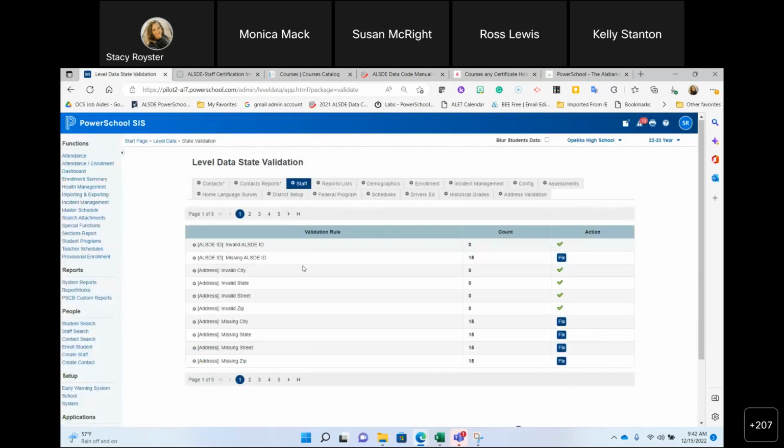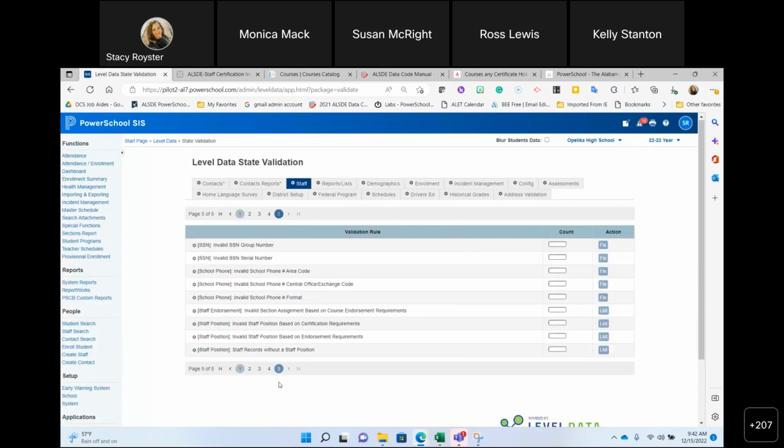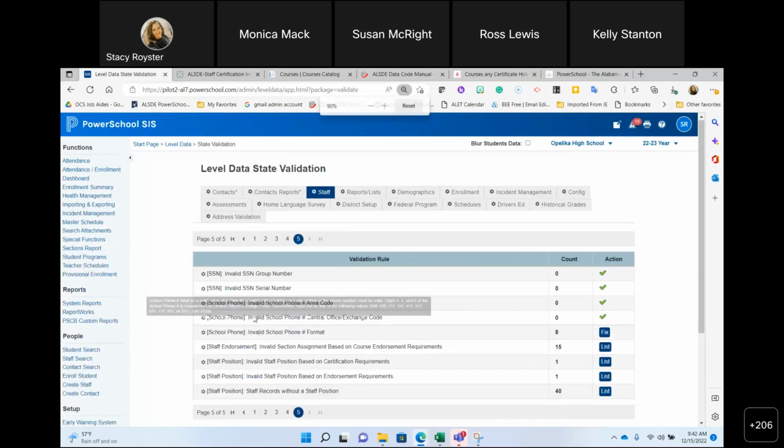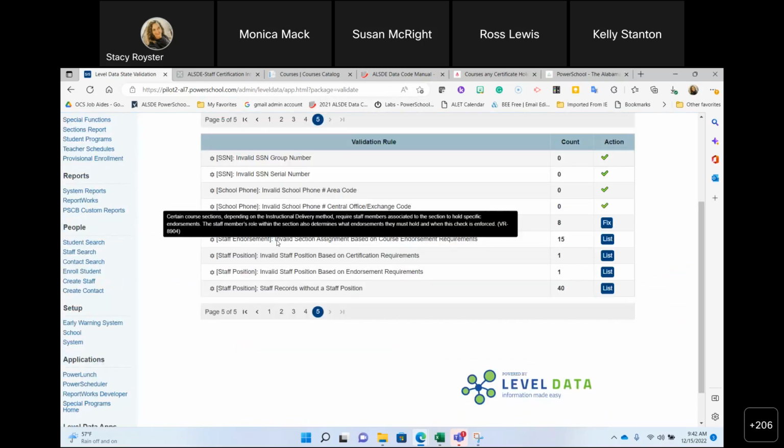So, find and fix those ALSDE IDs. Now, let me show you another page. So these were just added in. So if you go to the 5th page of this staff report, here is where you're going to start seeing, look at these last 4, and I'm going to zoom in a little bit so you can see these. You see these? Staff endorsements.